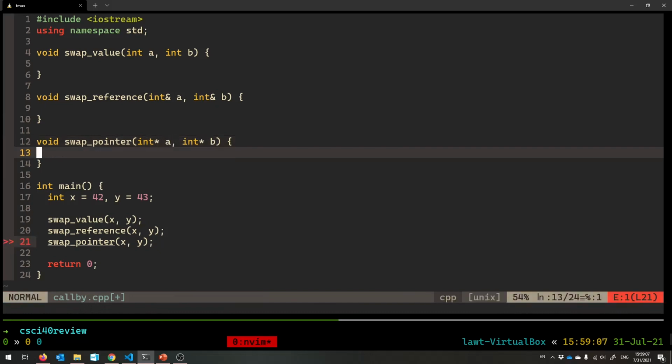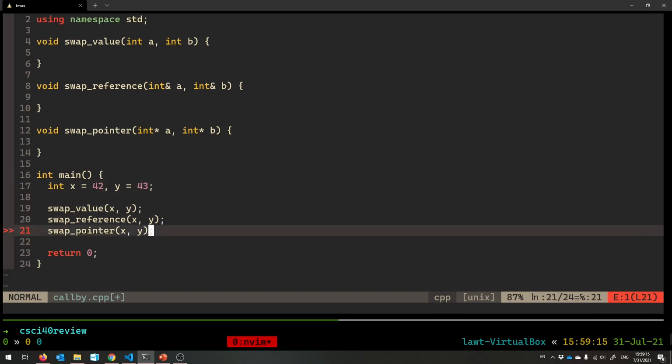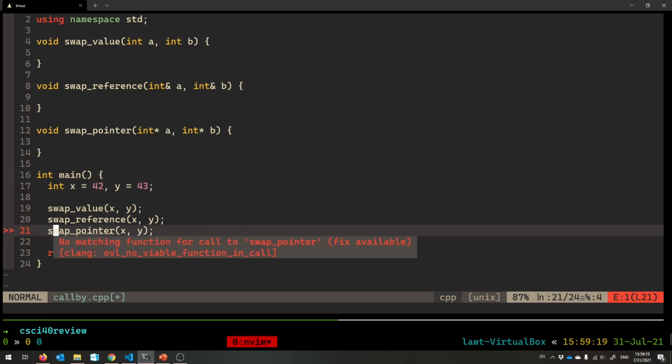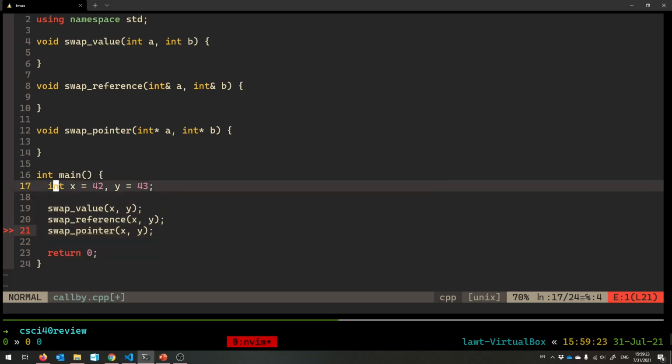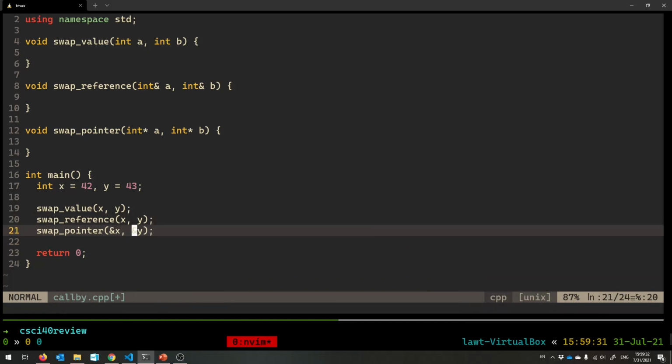And so I really encourage you to pause the video and try and fill these in. Like, we want to swap things in all these different ways. How do we do it? Okay, and actually I called this one incorrectly, because if I'm going to call with pointers, I can't just pass ints. Those are not pointers to ints. There's a difference. So I have to pass along the values of the addresses, okay? I have to pass on the addresses of x and y there, okay?